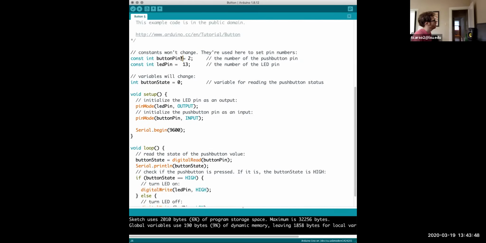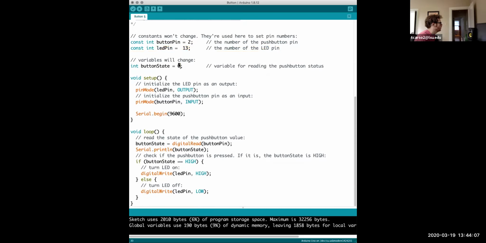So we have an integer, which can also be a constant. Sometimes this isn't absolutely necessary, but if you know it's never going to change, you can make it a constant. That's pin 2, which is what we plugged it into. We have the LED pin 13, which is a normal thing. We have the button state, so that's either going to be 0 or 1.